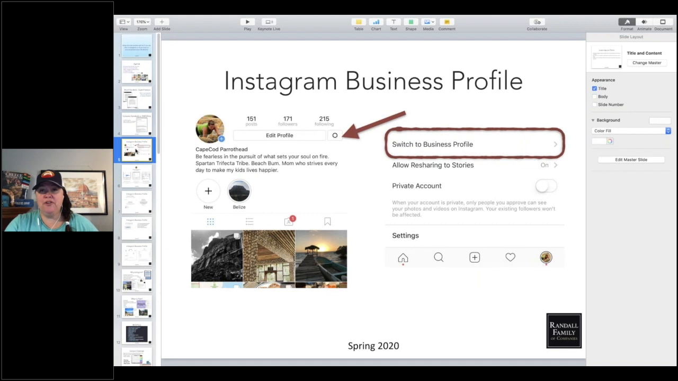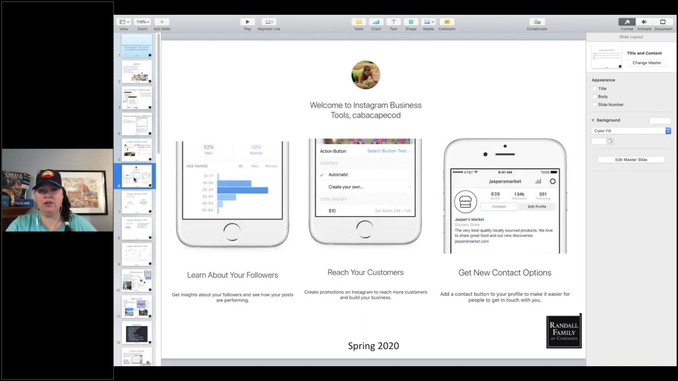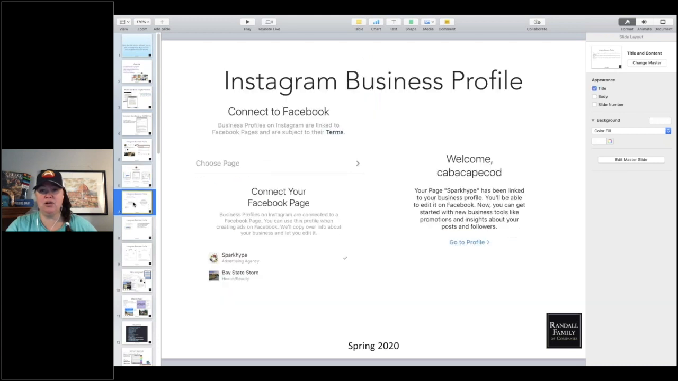So on your profile, if you haven't already switched to a business account, right next to edit profile, you'll see a cogwheel, and about halfway down the page, it'll say switch to business profile. You click that, it'll walk you through the steps. It'll show you what's good about being on a business account. And if you are already on Facebook Business, it will connect you to your Facebook Business page.